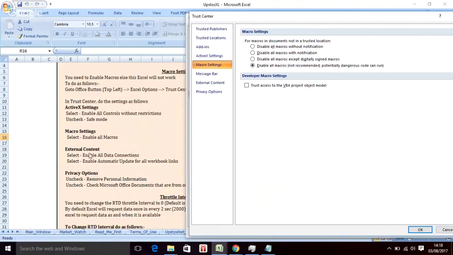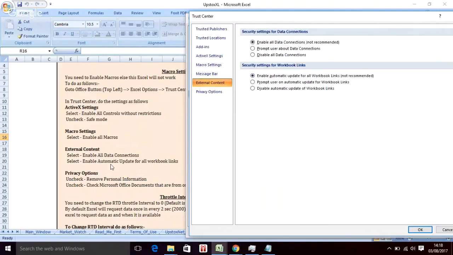Then I'll go to this external content. Over here it says enable all data connections. So I will select enable all data connections. Then it says enable automatic update of all workbook links. So the option is out here, and I'll select this.